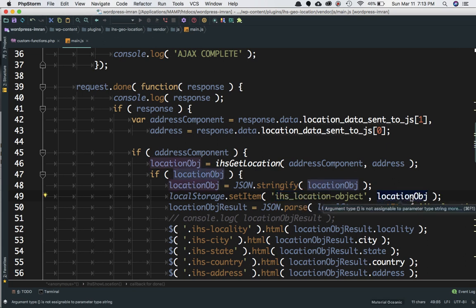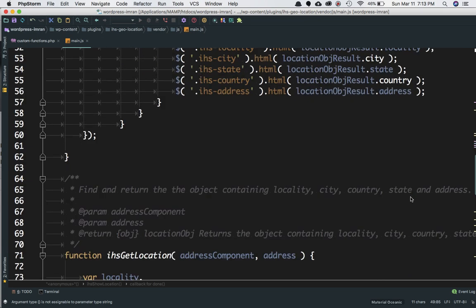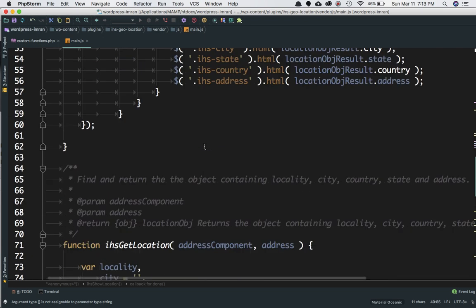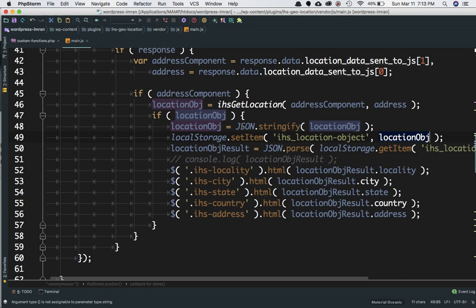Now local storage doesn't accept objects, it only accepts strings. So because we want to actually store an object, we're going to convert it into JSON format. That's why we're using JSON.stringify on the location object, and then we're storing the stringified version of the object in the local storage, which is the browser's cache memory. That data will be there until the user closes the browser. Okay.